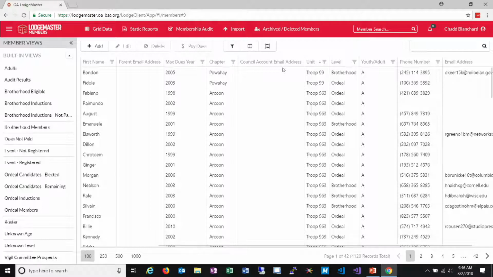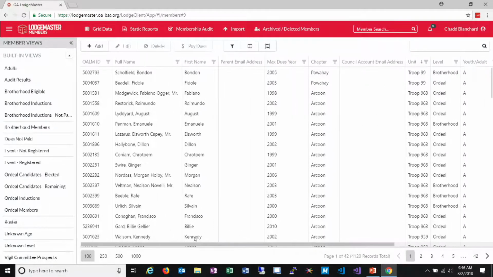Yep. When you filter members and you email them, it doesn't actually acknowledge that you filtered them, so you can't see who you're going to send the email to until you actually send the email.